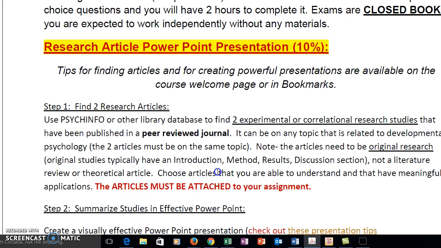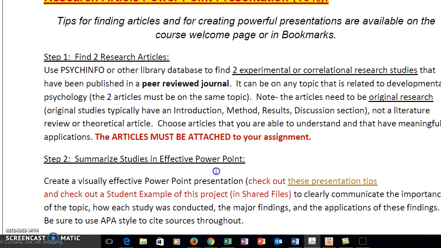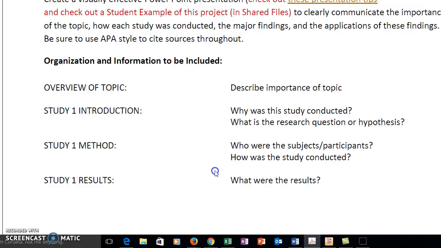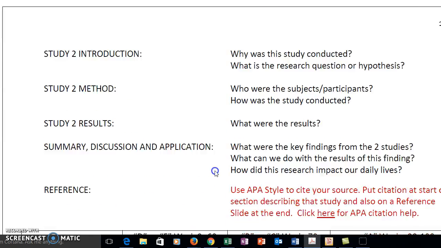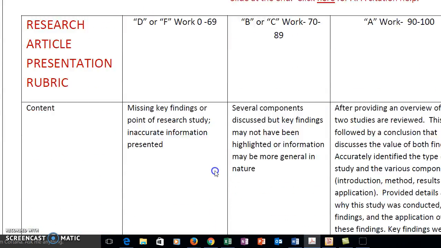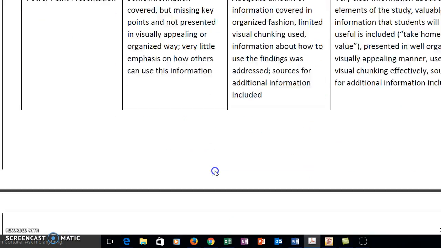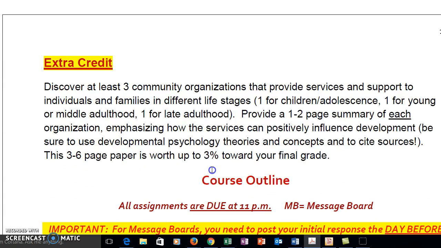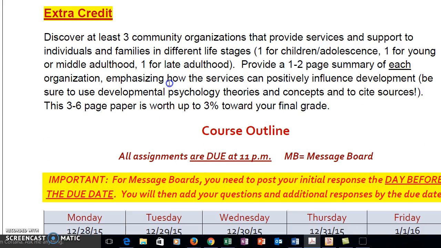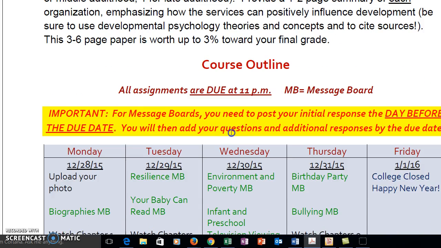Then the last part of the assignments is this research article PowerPoint presentation, which is worth 10% of your grade. And here's a description of what you need to do, and it provides you with all of the information you need to be successful on that assignment. So you can scroll and look through that when the time comes. And lastly, there is an extra credit opportunity. If you'd like to participate, it is worth up to 3% of your grade, so it's pretty significant.